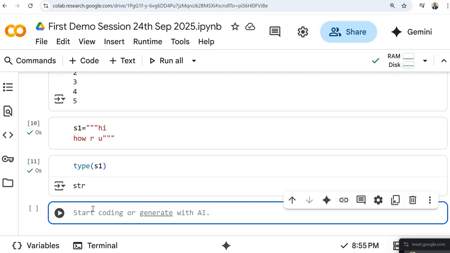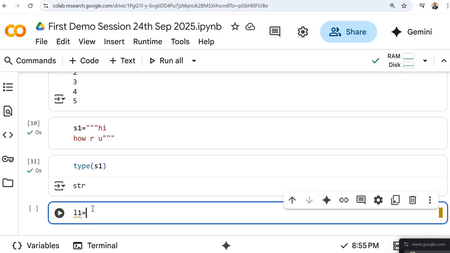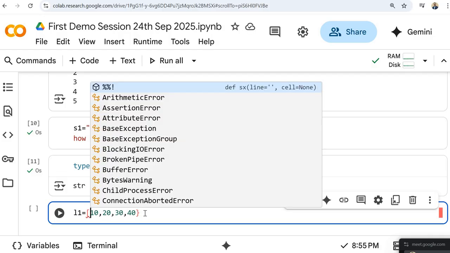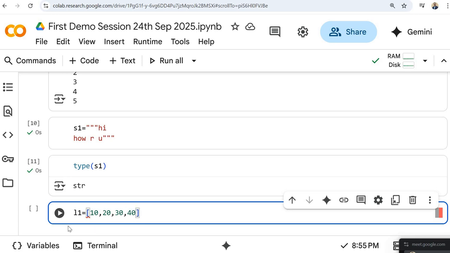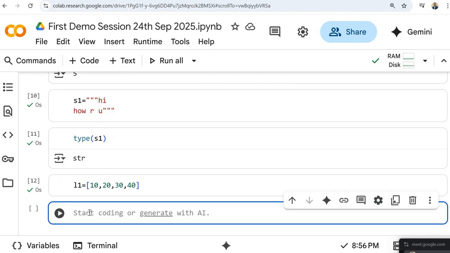But now let me come to a list, like L1. In L1, what we are going to create is 10, 20, 30, 40. So this is a list. How can we create a list? We have to keep all those elements within square brackets. If you write all these elements within square brackets, it will automatically be treated as a list. Let me check what the data type of L1 that we have created is.